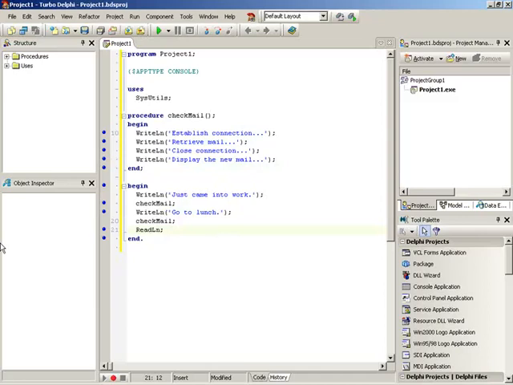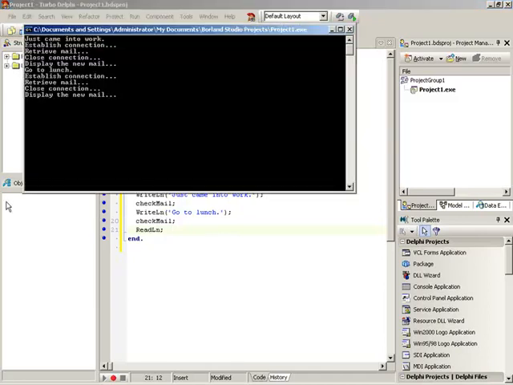So let's first demonstrate that, Logan, by running our little program. Let's make sure it works. Aha. So the first one, as you can see, is we just came into work, and then we established our connection, retrieved our mail, closed our connection, displayed the new mail. Then it was time to go to lunch. After lunch, we came back and we established a connection, we retrieved our mail, we closed our connection, and we displayed the new mail. Simple as can be.